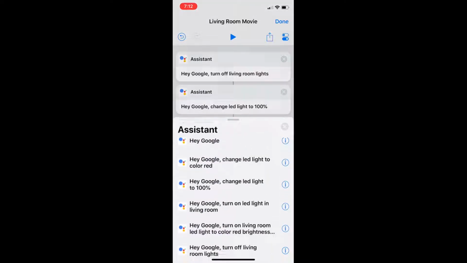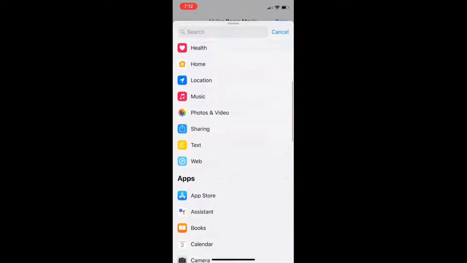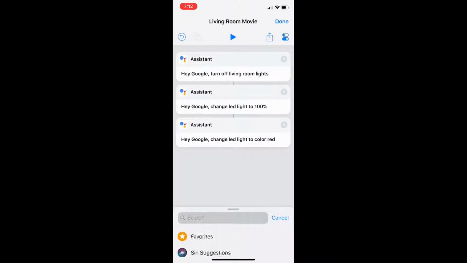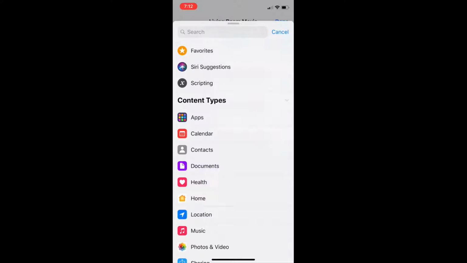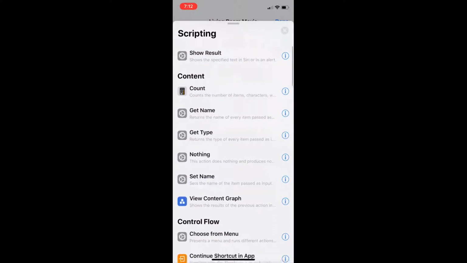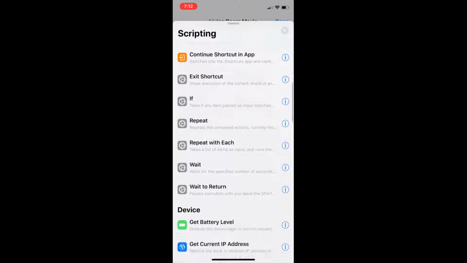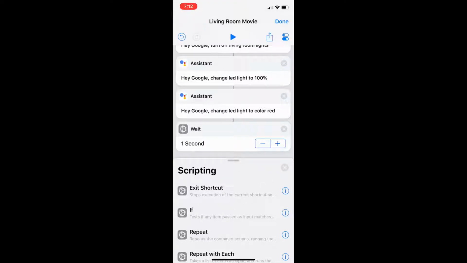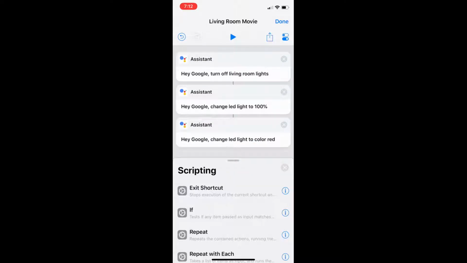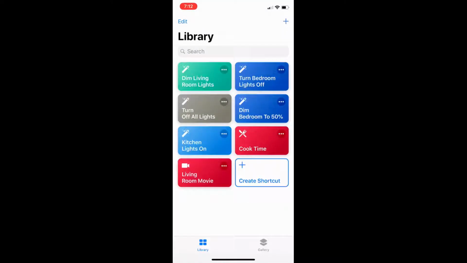And the cool thing is here, you can actually set commands to wait a few seconds if you want, or you can put some code into it and it can do anything else really. We see here that we can do wait, and we can wait 1 second or 3 seconds in between each of these steps. But we don't need to do that. So we're going to click done, and we see that the living room movie is there.